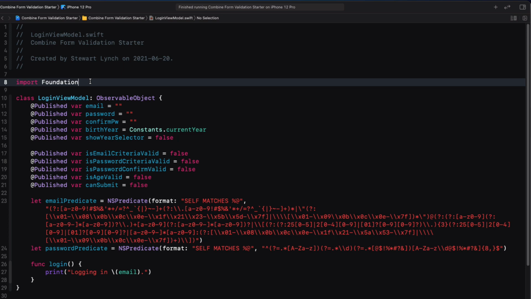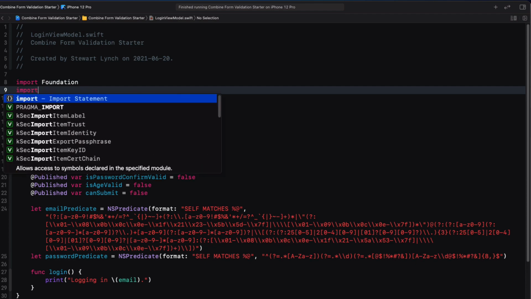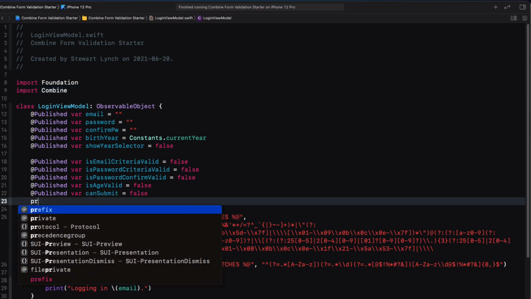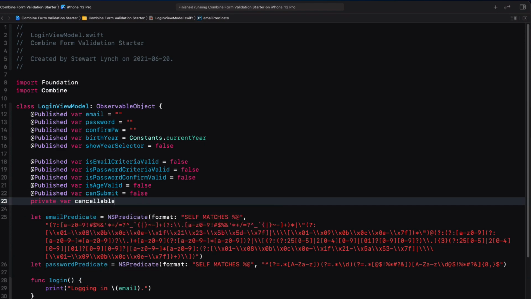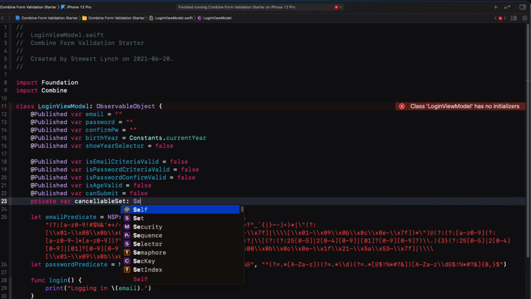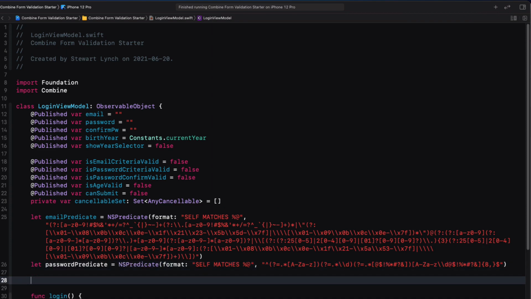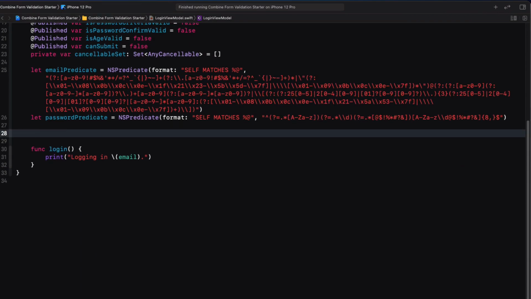Well, now that we have these constants, we can set up subscribers to our published properties and use Combine to map and evaluate the entry as it comes in. And if we're using Combine and subscriptions and we want those subscriptions to survive, we'll have to store them in a set of AnyCancellable. But first, we'll need to import Combine. And now I can create a private variable called cancelableSet, and I'll just initialize it as an empty set of AnyCancellable.